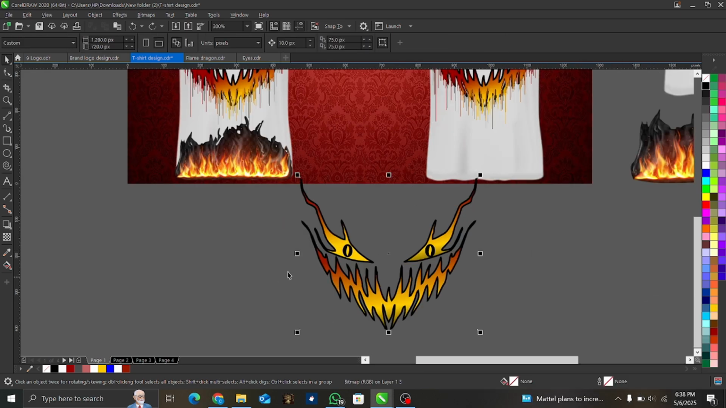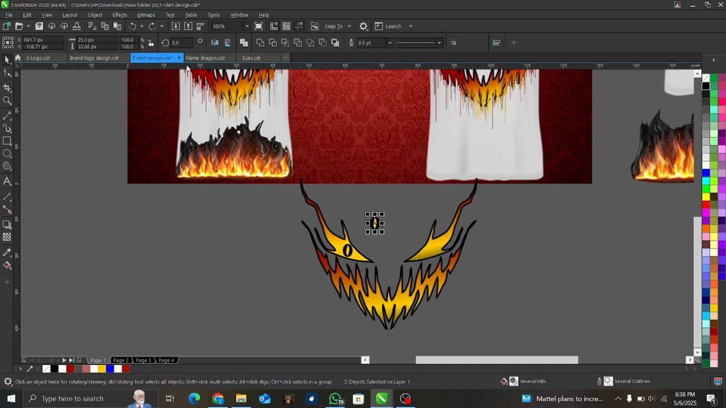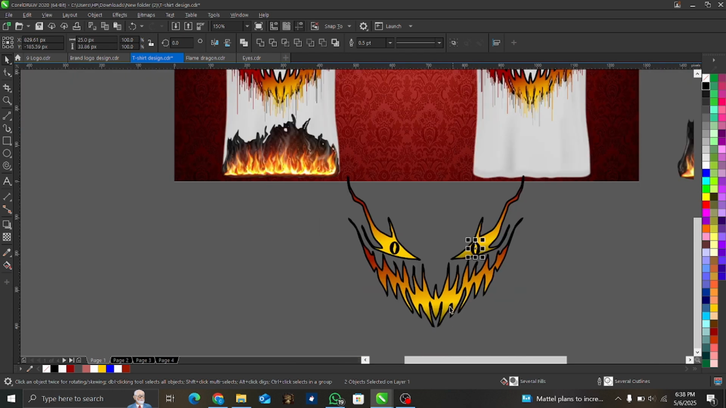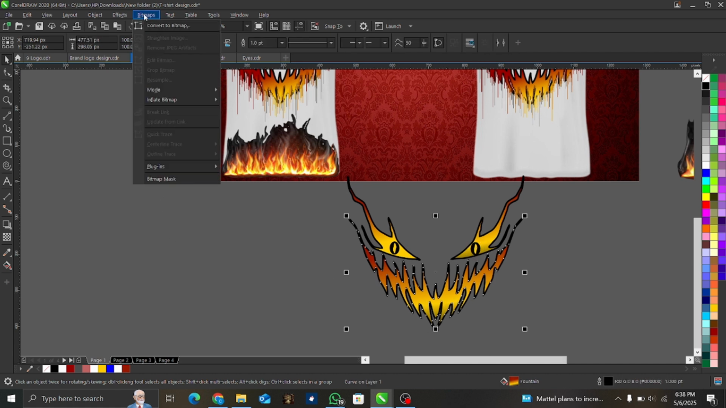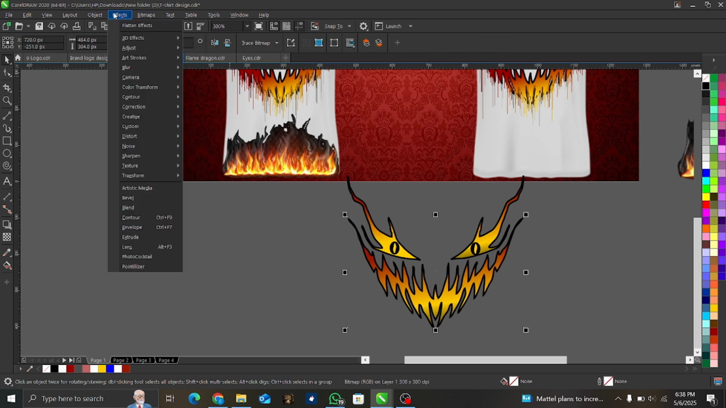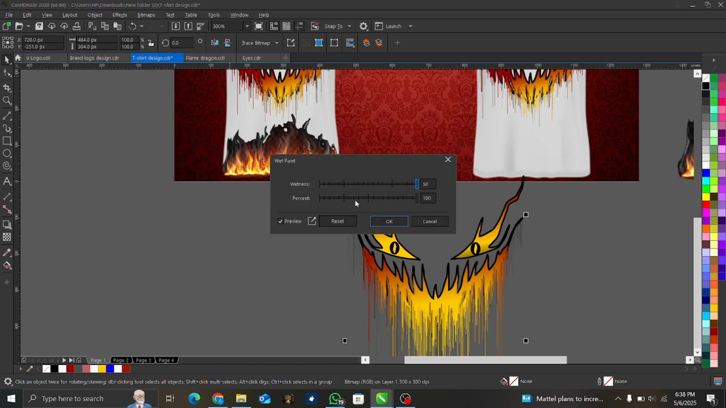So I'm gonna select only this one. So I'm gonna go back, put the duplicates here, and then I select this one. That's the bigger one. I don't know what I'm gonna call it. Go to my bitmaps, convert to bitmaps, and okay. And I go to my effects, go straight to texture and over to wet paint. Yeah, looks cool. 50 points of wetness is okay.